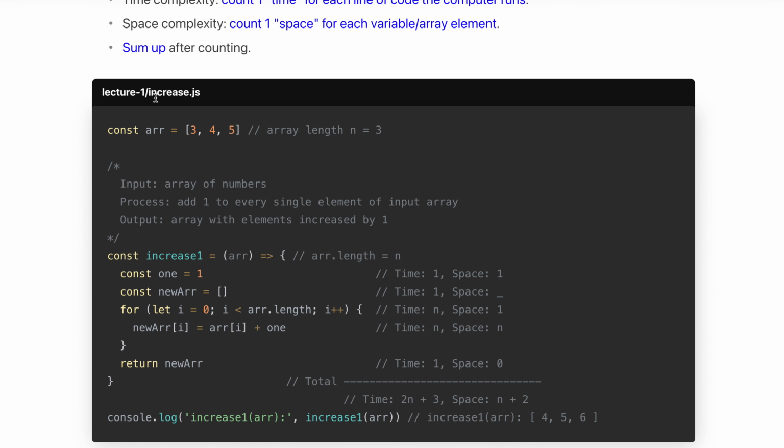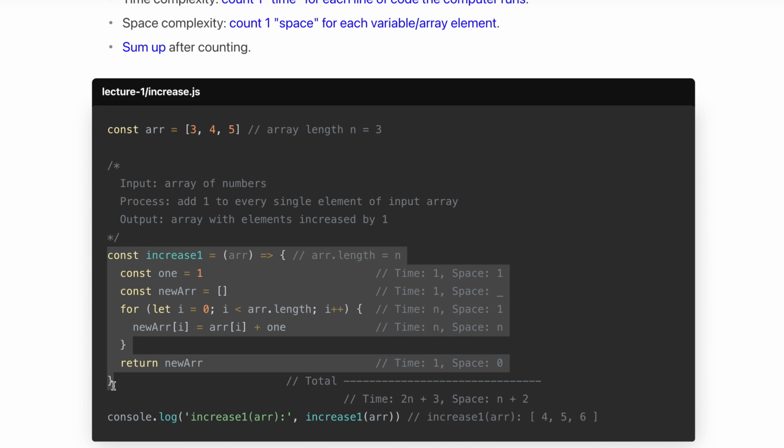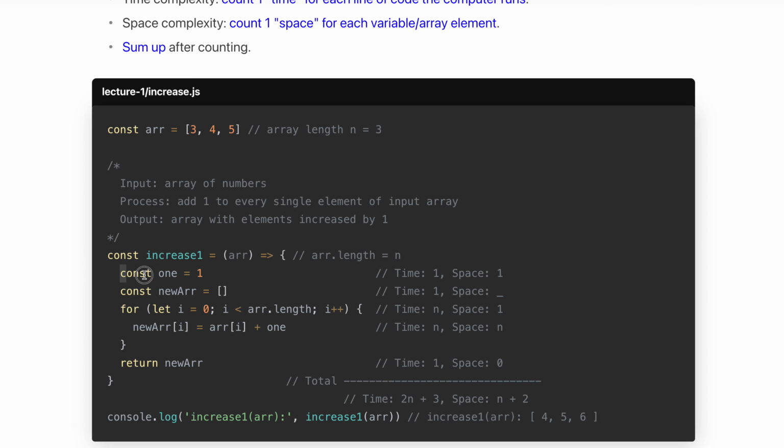Let's have a look at this simple example to see how we can calculate time and space complexity with line-by-line analysis. We have an input array of numbers, length n. The process is we're going to add 1 to every single element of the input array. And the output is the array with all elements increased by 1. We're going to count from top to bottom of the algorithm. When this algorithm runs, this line runs one time, so time is 1. And one new variable is created, so space is 1.